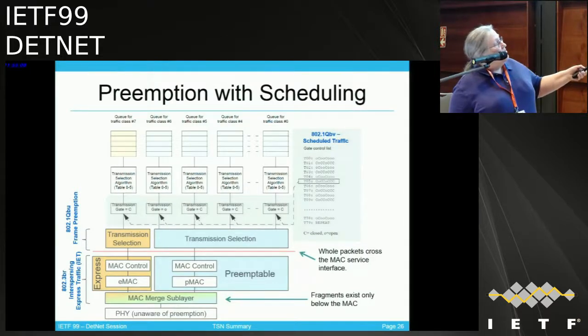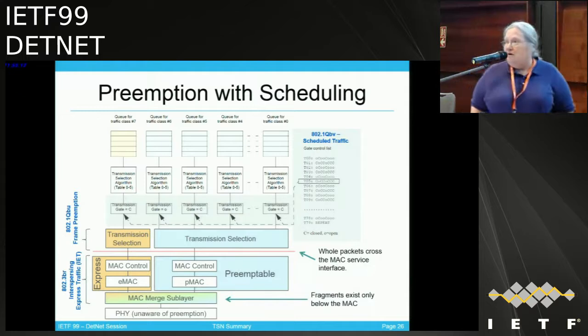And then it comes down here to this MAC merge sublayer, which is what actually implements the preemption. And the fragments only exist on the wire in the physical layer between the two MACs. And the receiving MAC then, once it's got the whole preemptible frame, it goes ahead and transmits it. It sends it up through the service layer to what's above it.